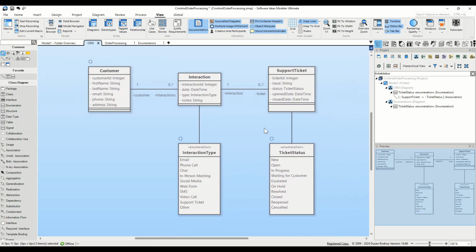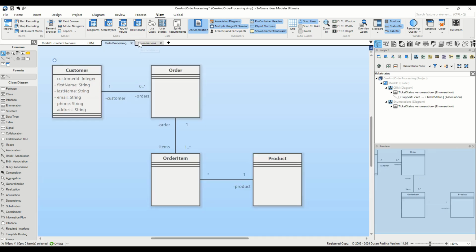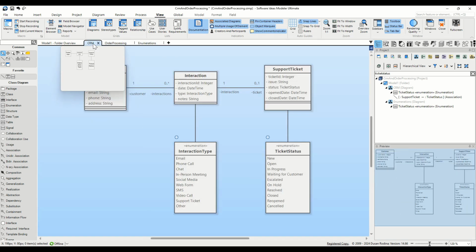Remember, shared elements across diagrams will always remain in sync. If you update the element in one diagram, the changes will reflect across all other diagrams where it is shared. That's how you share elements between diagrams in Software Ideas Modeler. This is a powerful feature to maintain consistency and streamline your project's development.